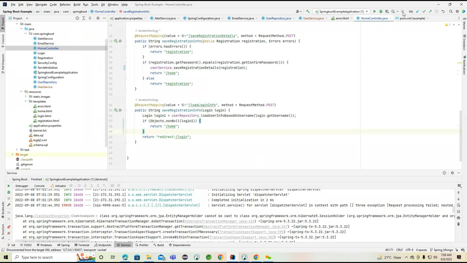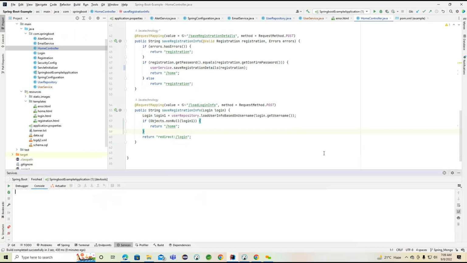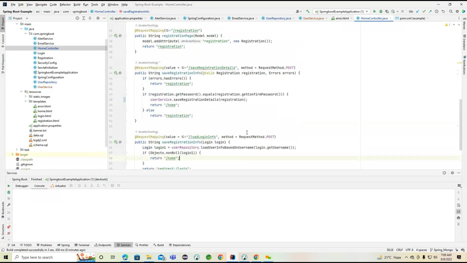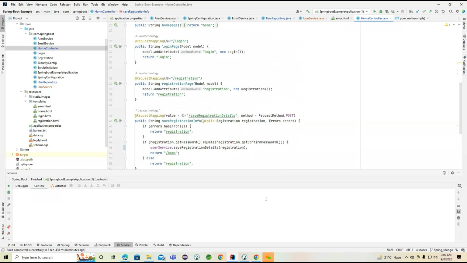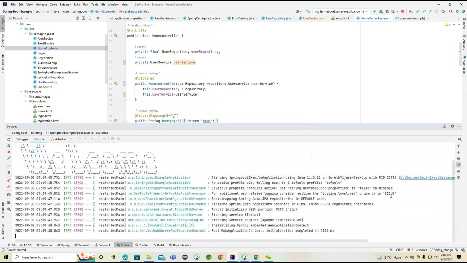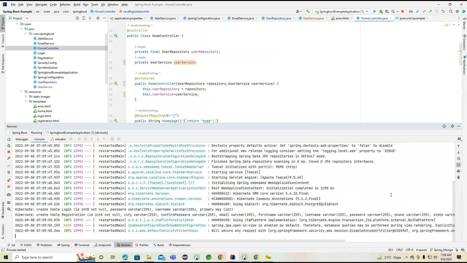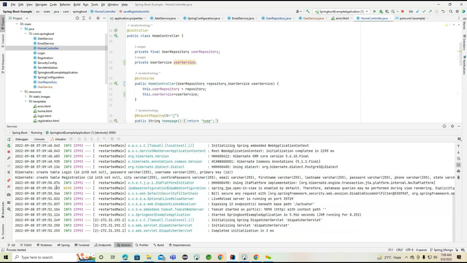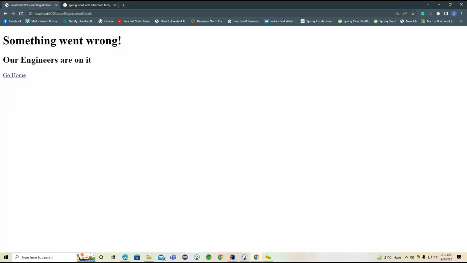Now I will try to restart this example. We need to identify why this particular data is not saving here. Now you can see these two tables are created here, login and registration. Now I am going to run this example.